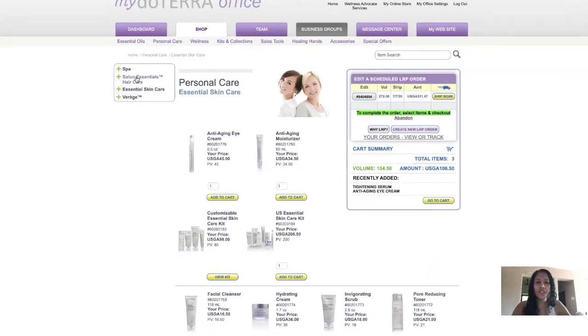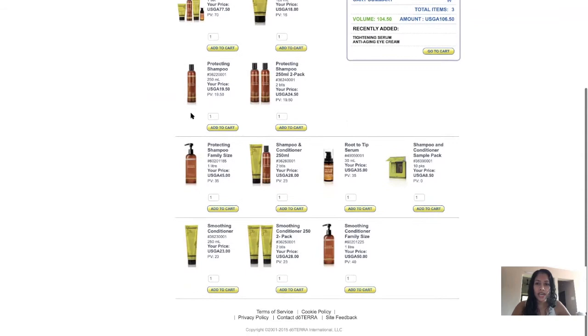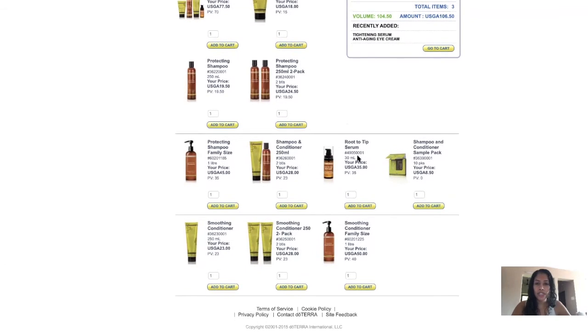Now let's move on to the hair care. So one of the ones that I love is this root to tip serum. So this is perfect for that. I use that regularly. It's great for curly hair as well as for straight hair, and especially in the humidity months as they're coming up with hot and humid summer days. This is perfect for that.